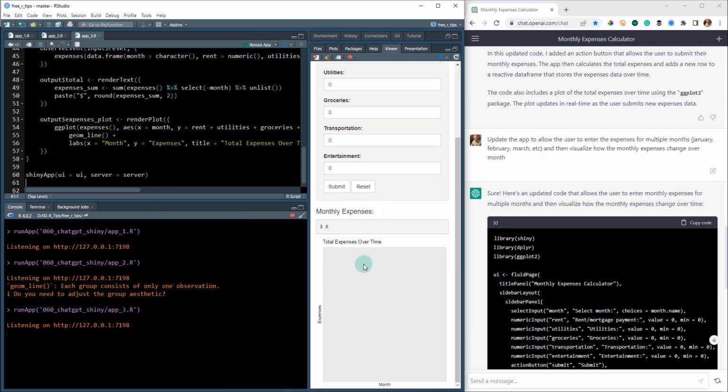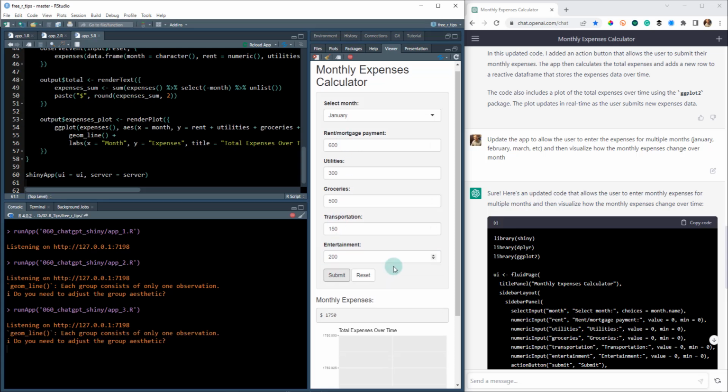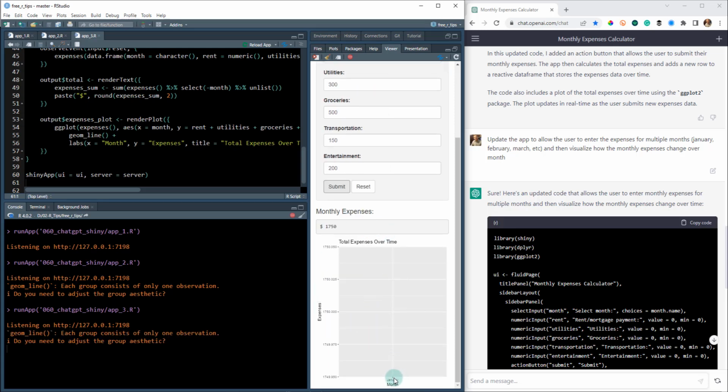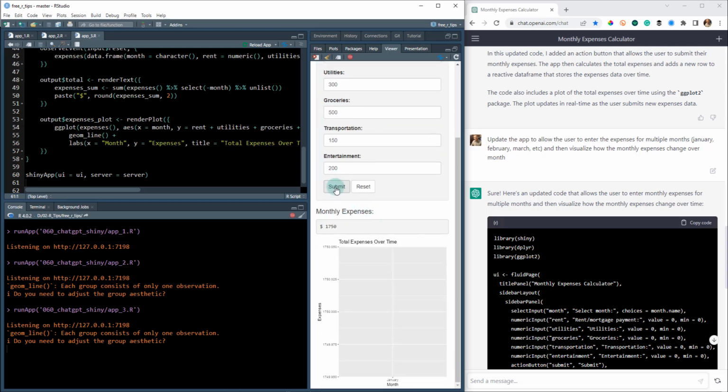Okay, so now we've got total expenses over time. Let's check this out. We'll say 600 for mortgage, 300 for utilities, 500 for groceries, 150 for transportation, and entertainment 200. Submit that, and we can see this is updated. We've got January here now. I can see we do have kind of an issue here, but let me see if I can add a new month. I'm going to do February and submit this and see what happens. I can see that it's using geom line.